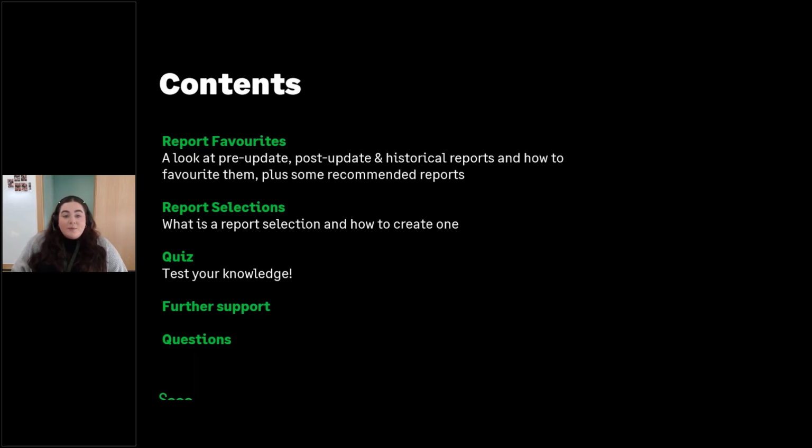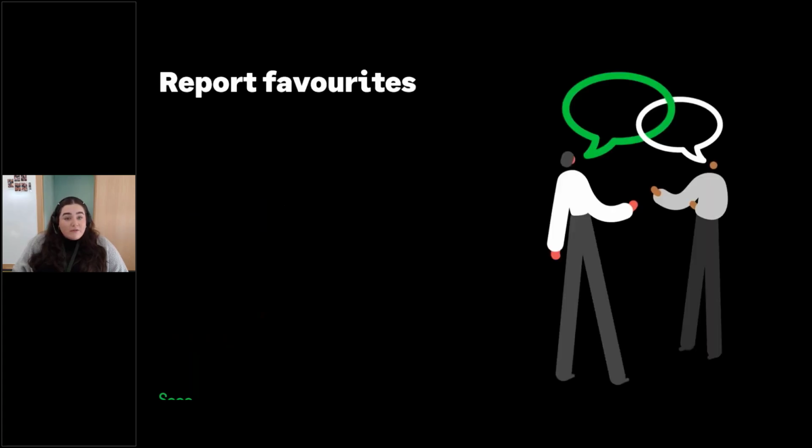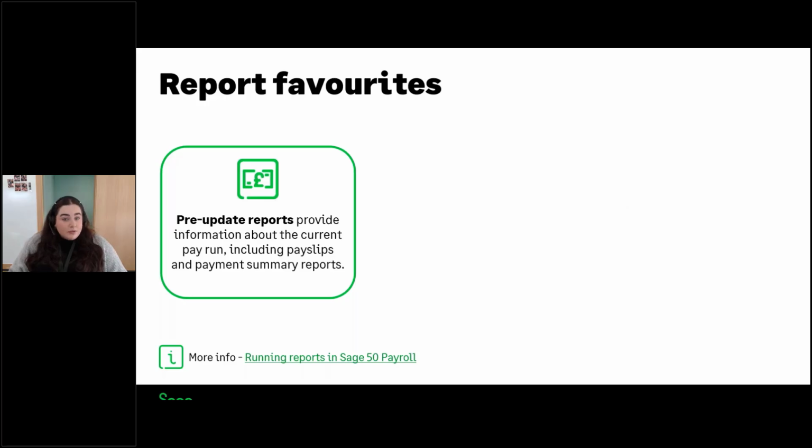So let's get started with the first section, which is all about report favourites. I do want to start with a little bit about each type of report because they are run at different points in your payroll, and which type you use depends on what you want to report on. First of all, pre-update reports. These provide information about the current unupdated pay run, meaning you can check things over prior to updating the records. They also give you the opportunity to produce any pay slips you might need for your employees and payment summary reports as well.